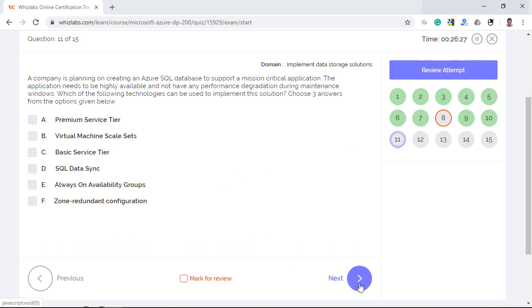A company is planning on creating an Azure SQL database to support a mission-critical application. The application needs to be highly available and not have any performance degradation during maintenance windows. Which of the following technologies can be used to implement this solution? Choose 3 answers from the options given below.